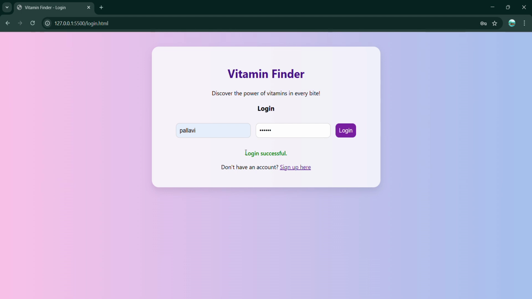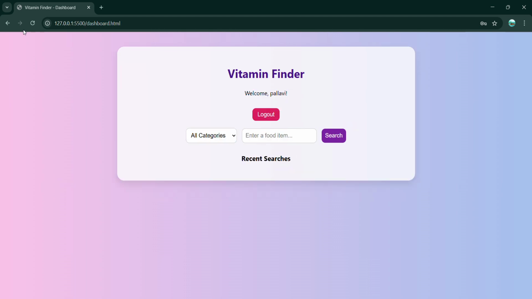When you click on login, it will show a message like login successful and it will redirect to the dashboard. Here is a welcome message, and you can log out if you want to log out from our website. It's showing all the categories which I have mentioned before. The user can search based on the category or by using all the categories. When you click on search, you will get the result.